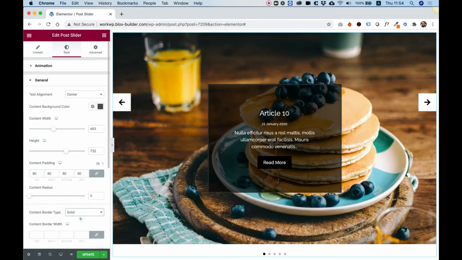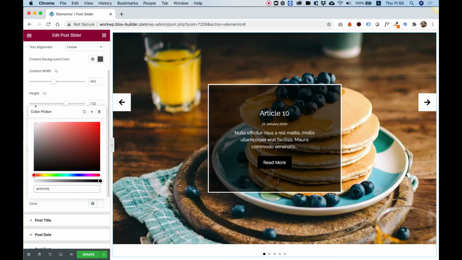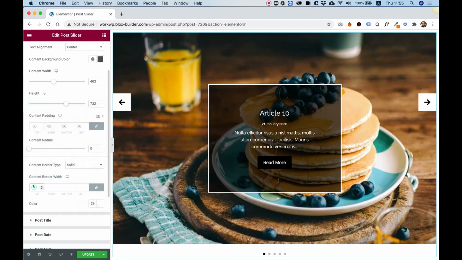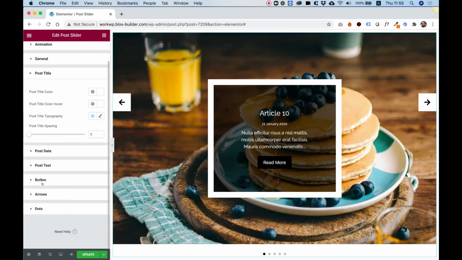Content border. So right now I just added a border. Let's make the border color white and let's make it thicker using content border width. You can play around with that as well. Looking awesome. Post title, text, and button. So these are the different parts over here, and we can also change the date, of course. And each one of these has a spacing option, a color option, a typography option, and you can just play around with the typography however you want.